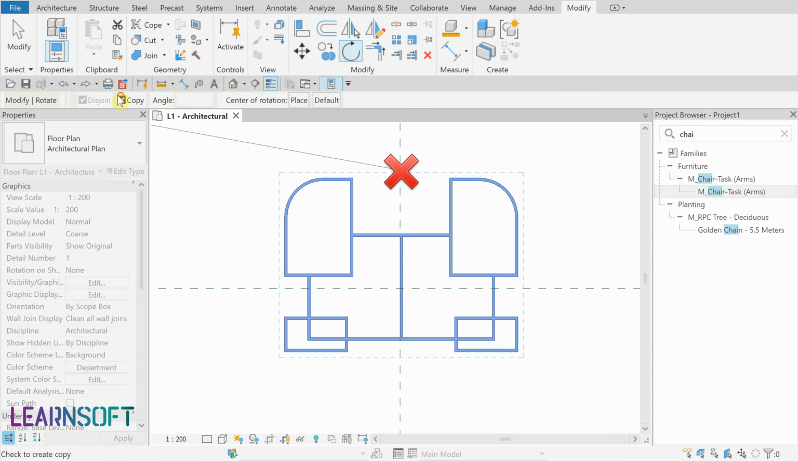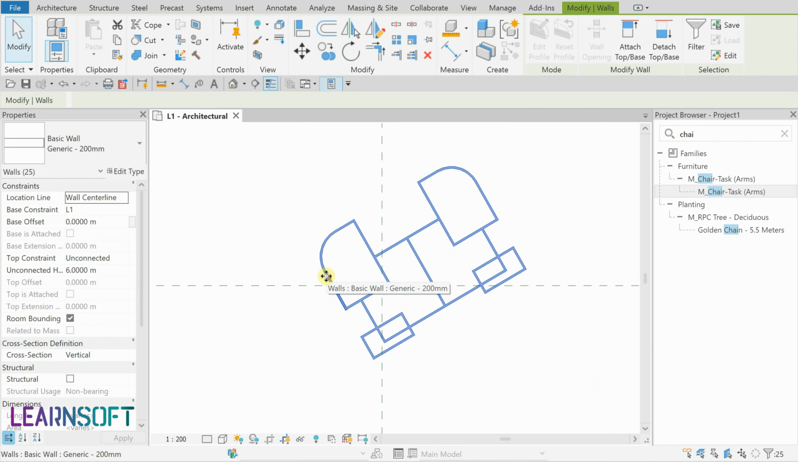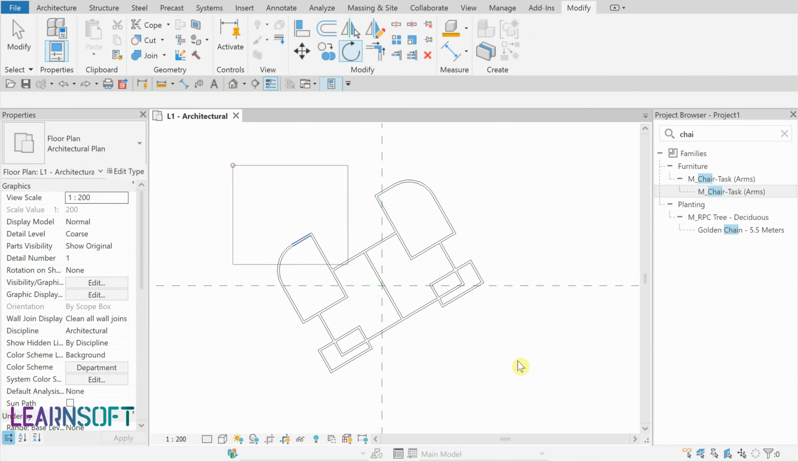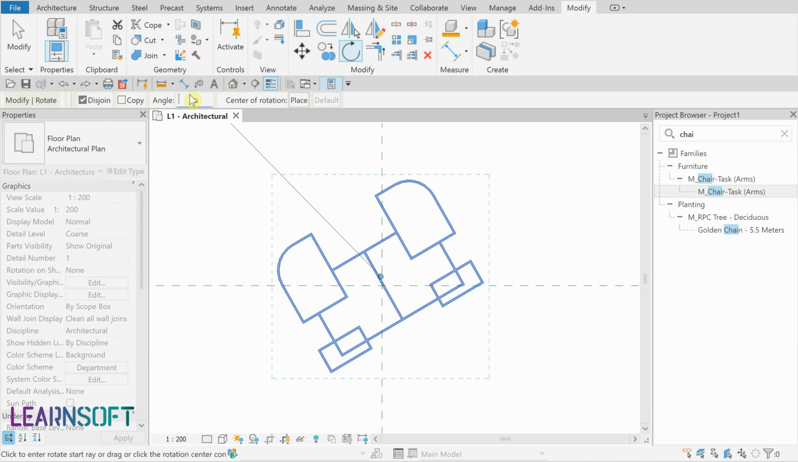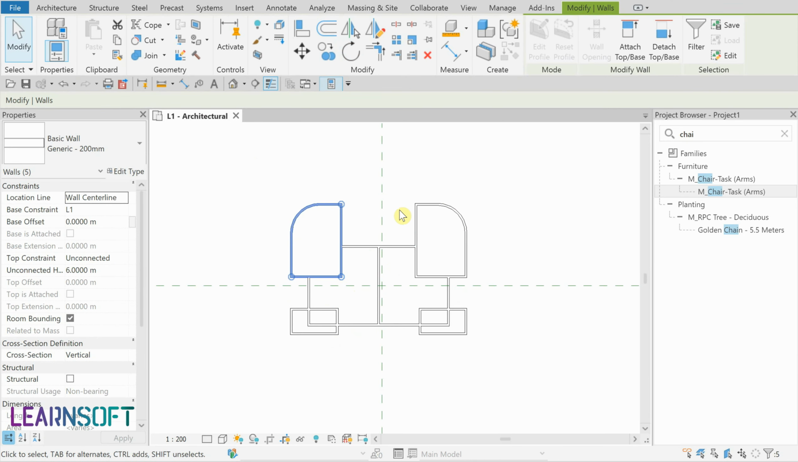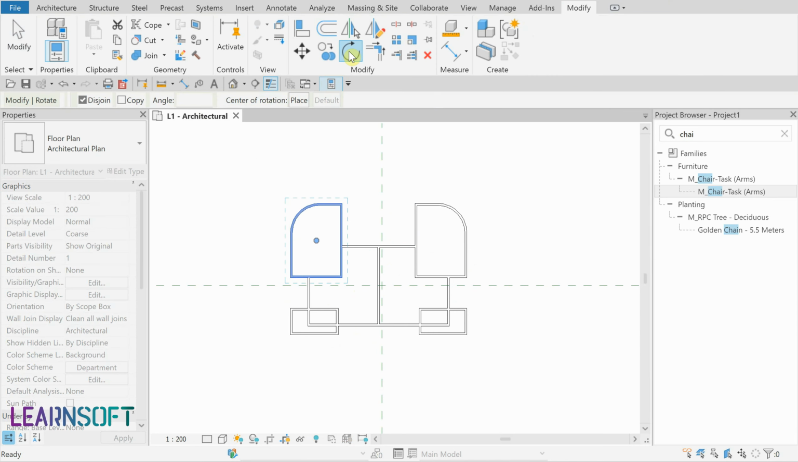Once again, repeat the process, and deactivate copy. Insert a value for rotation. This time, give a negative angle and wait to see the result. Of course, it is possible. Can we rotate part of a shape or part of a plan?